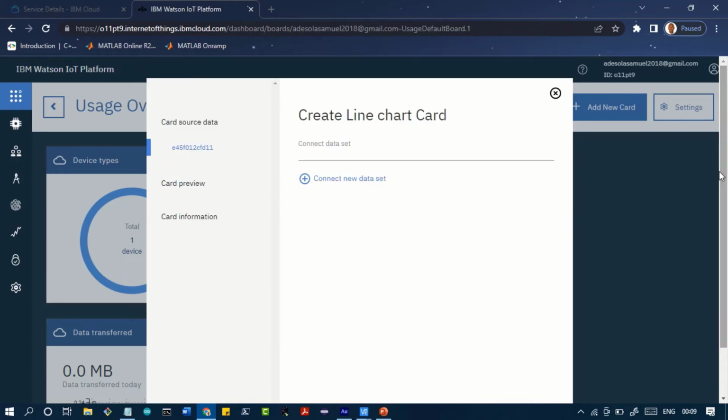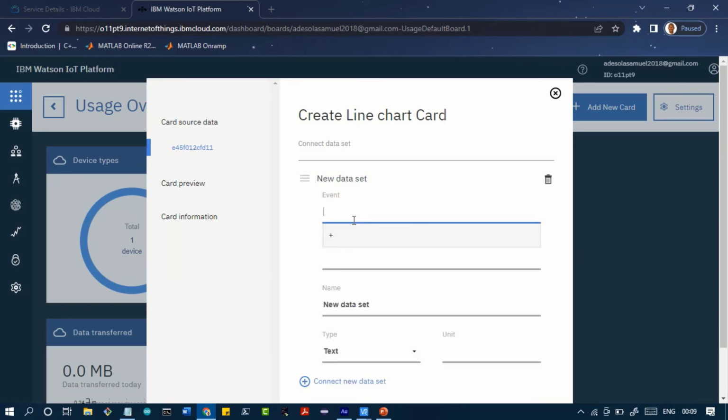After that, the next thing is to connect a data set to my dashboard. So I'm going to click on connect new data set, and I have some data to input here. The first thing you have to take note of is event. Whichever name you are using as your event must be the same name you are sending using MQTT in the code. So make sure you take note of the name you are assigning as events.